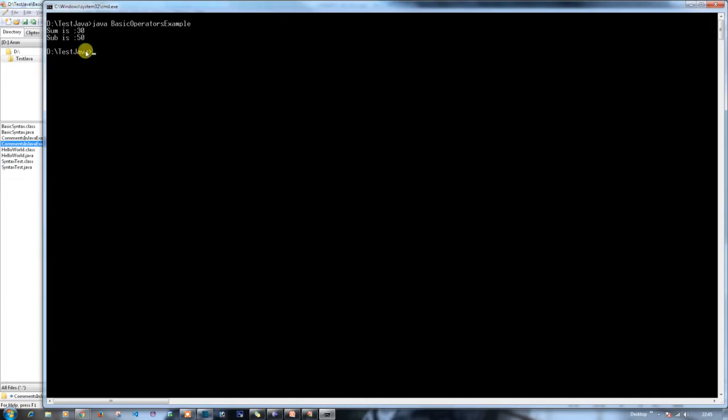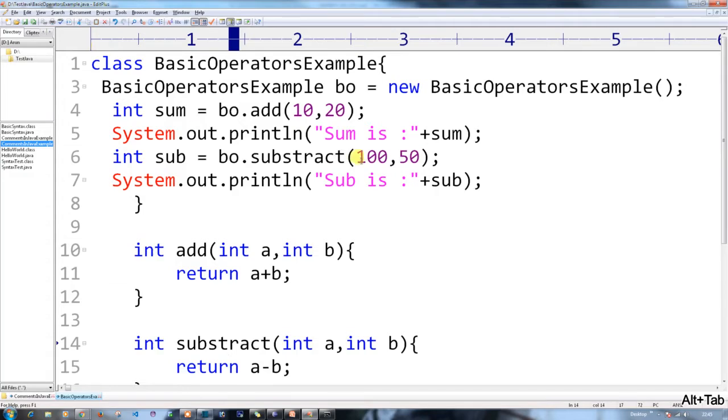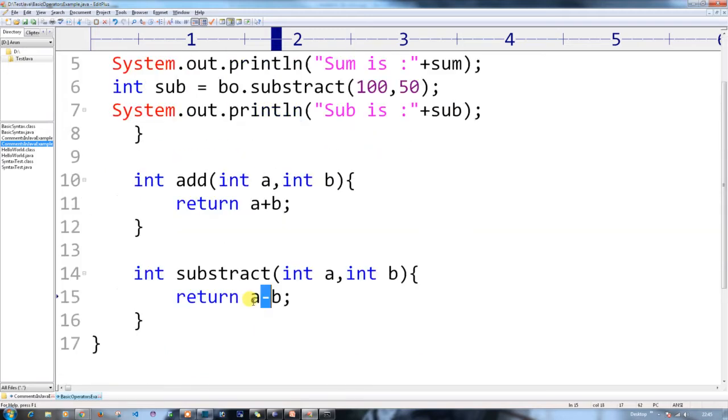See, sum is 30 and subtraction is 50. So this is using the plus symbol for add operation, and this is using minus for subtract operation. The same way we can write a method for multiply also. Let's give it a try. I'm going to copy this method.